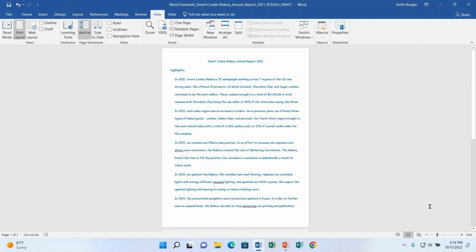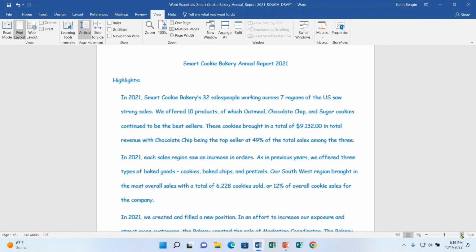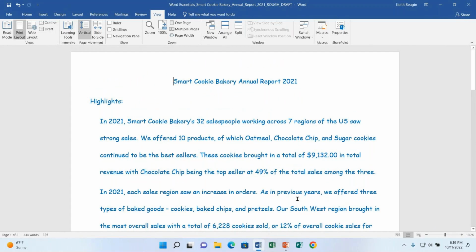All right. And if it zooms it out like it did with mine, you could always just zoom back in using the zoom level I talked about earlier. See where it says one page to the right. There you go. Click on that. And then if you have to zoom in, you can zoom in. All right, that was in the View tab.